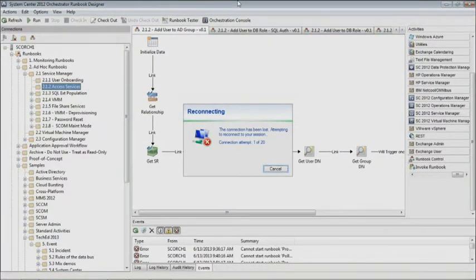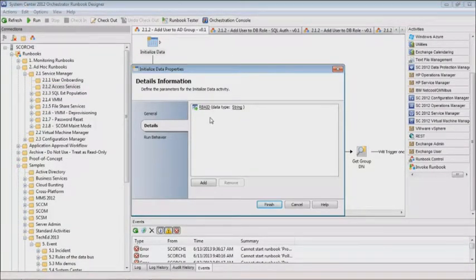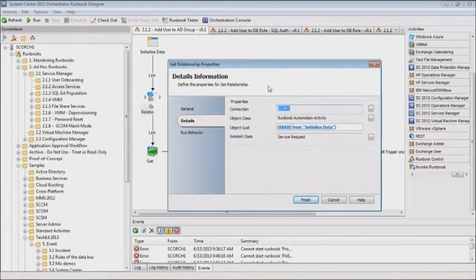Little connectivity hiccup there. What that initialize data activity has behind it, it's asking for one piece of information, the runbook activity ID. And the reason I do that is really all I need to know is the ID of that runbook activity, and then I can go back to Service Manager using the get relationship activity to find the related service request for that runbook automation activity.